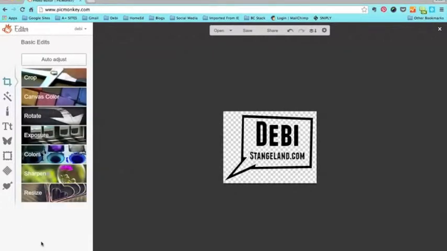Now you can make your size anything that you want. I recommend anywhere between 300 and 800, just so that when you resize it on different sized graphics, you can make it bigger or smaller without it looking terribly pixelated. So you want to kind of pick a medium size, and that's a good range to stay inside.